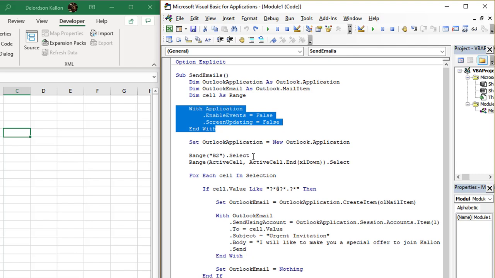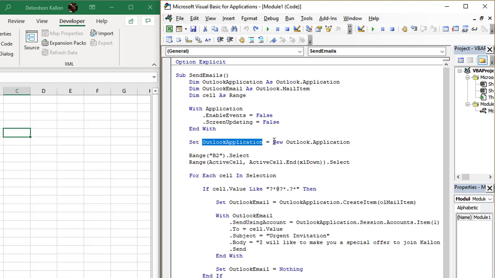First, before I do anything else, I want to disable events and screen updating. What this does is it stops the screen from flickering as I move between applications, as I try to open Outlook, generate my email and send it, and then come back to Excel. I want that to happen in the background without the screen updating. So that's what these lines of code do. Having set that, I can now use my Set keyword to set my Outlook application variable to a new Outlook application. So my Outlook application variable is now set.